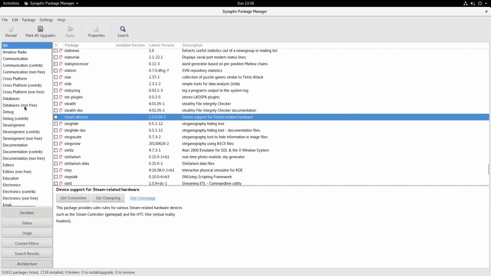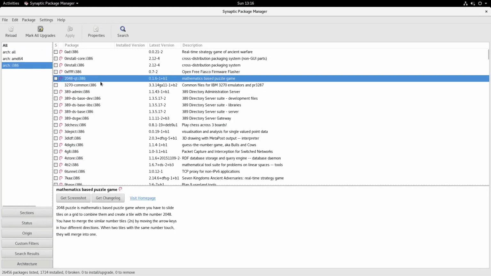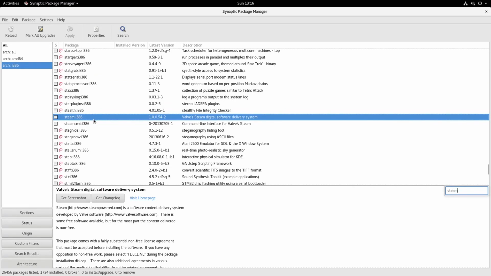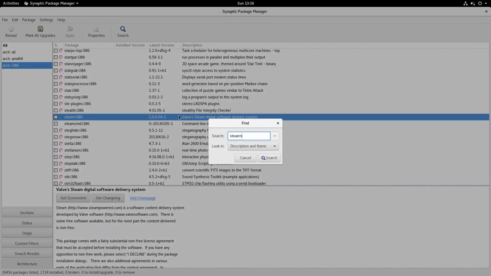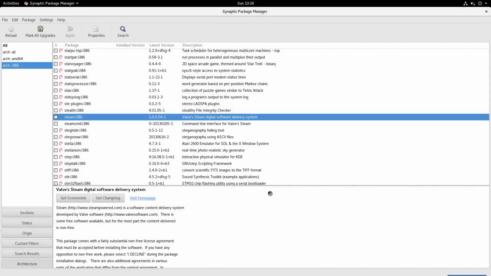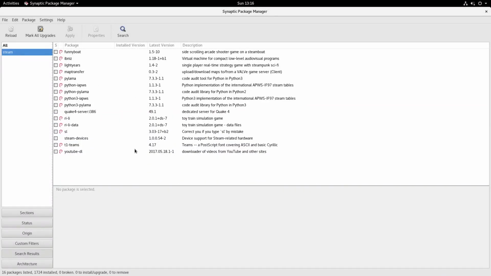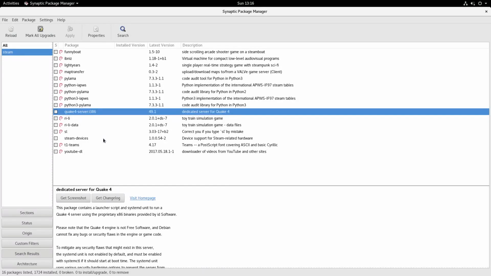But one thing I've noticed, like if you go to architectures and you type Steam here, you can see that I have the i386 package of Steam. But if I go up here and I type Steam, S-T-E-A-M, and then search for description and name, it will not find it. So the reason that happens is this, for some reason, does not, or it refuses to search for i386 packages sometimes, but oddly it does find some. So yeah, that's not as reliable as I would like. And actually, if you're going to install i386 packages, I almost recommend you do the terminal instead.